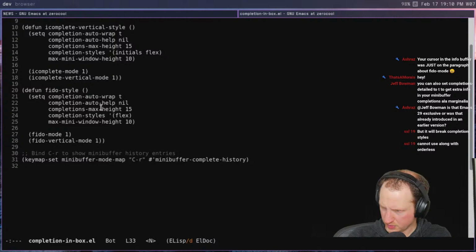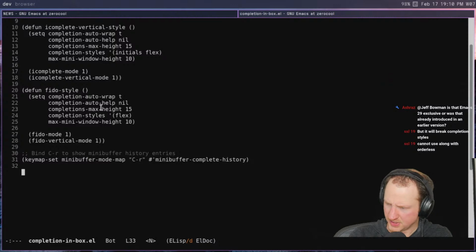Cannot use along with orderless. Okay. Mohammed says, how do the different completion styles handle completion in region rather than minibuffer completion? The default completions buffer system works reasonably well, but I've never tried the others.